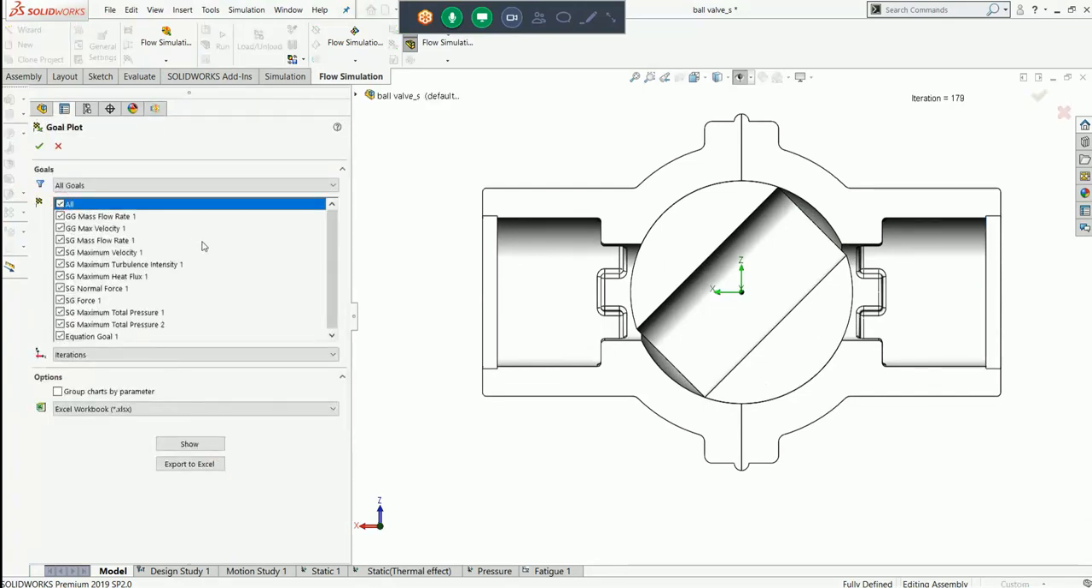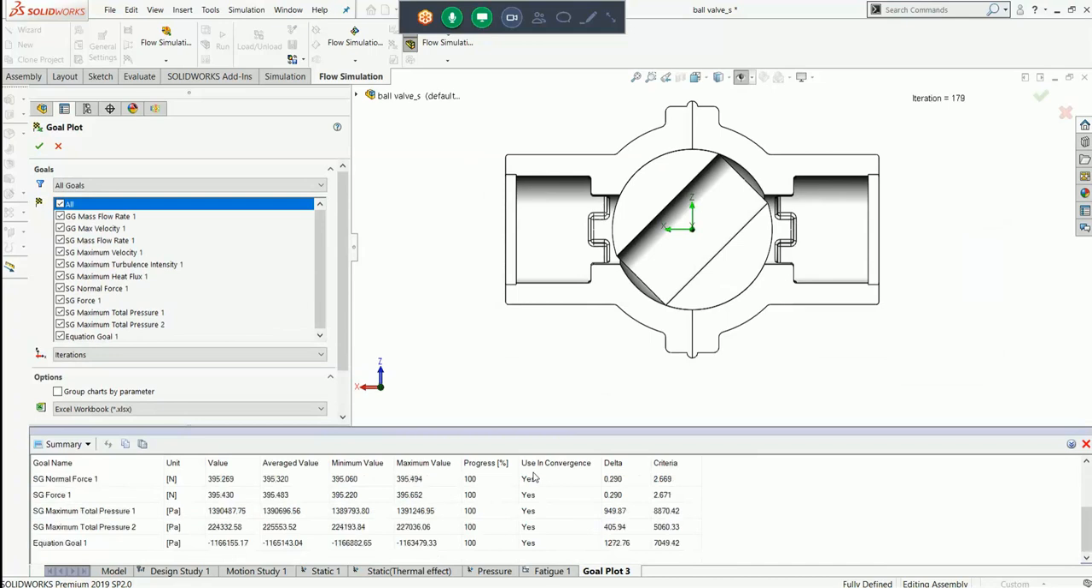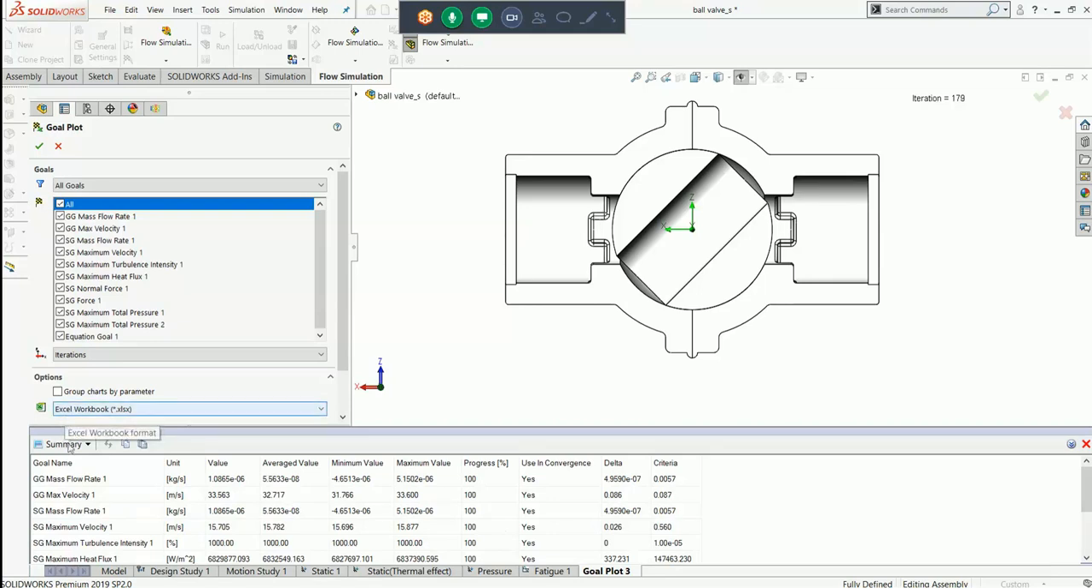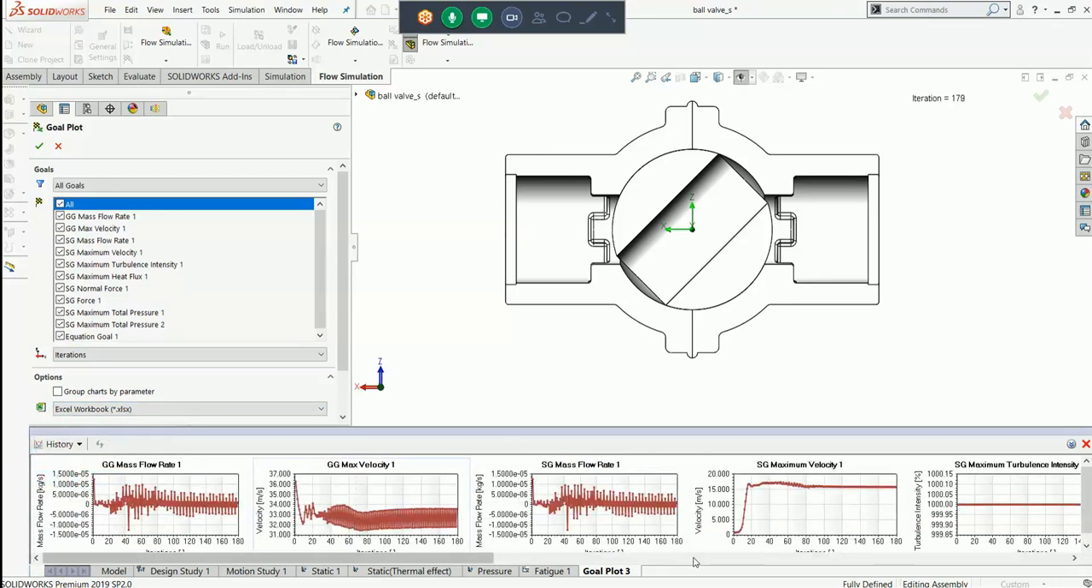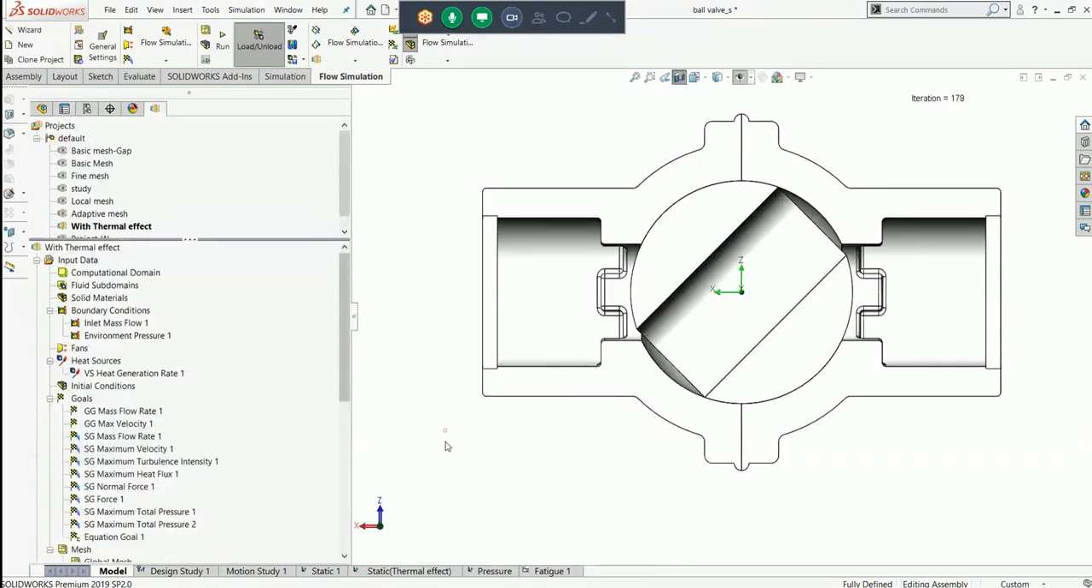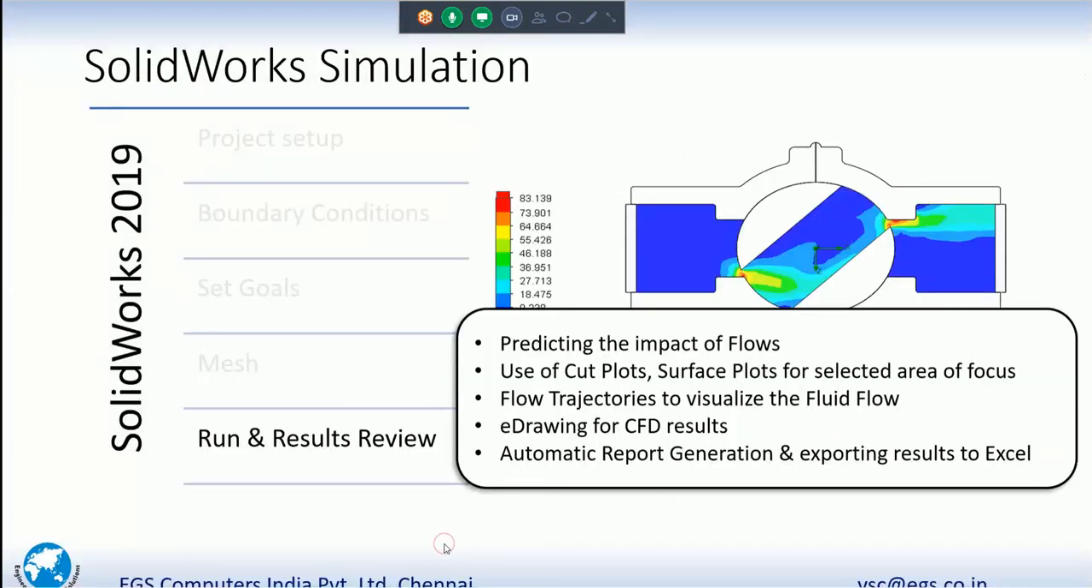So here, whatever goals we chose in the goal plot will be displayed, and we can see the values, and these values can be directly exported to Microsoft Excel, where the data can be used for further report submissions, and we can also see it in a graphical view. So once we get these results, we can export this model as an eDrawing to share with customers or higher authorities for referring to it and for the approval process in the initial stage of the design.